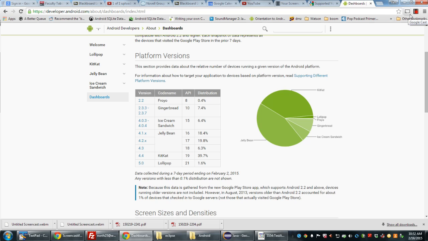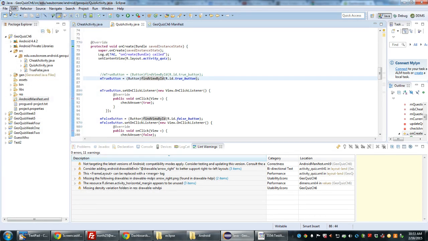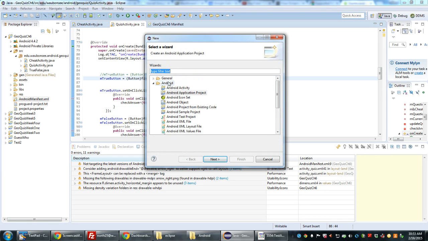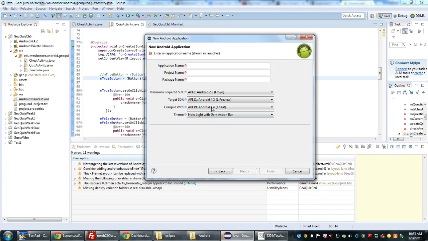So this chapter in our textbook talks about a few things. It's a shorter one. That's why we're doing 2 chapters this week. But it deals with worrying about these SDKs. So if you remember when we're in Eclipse and we go to File, New, create a new Android application project. Right off the bat in this window, we're greeted with what's your minimum required SDK, what's your target SDK, and what's your compile with. So these are important settings.